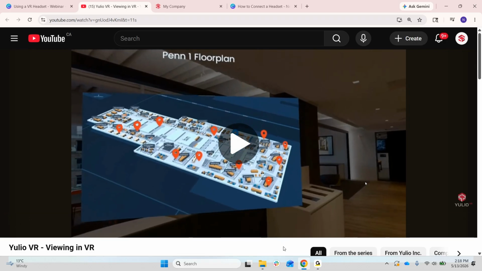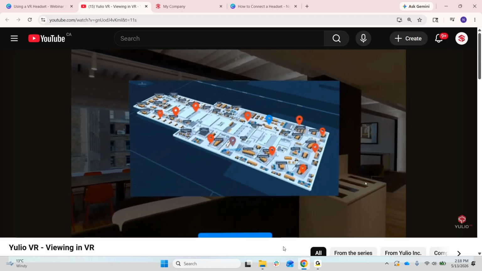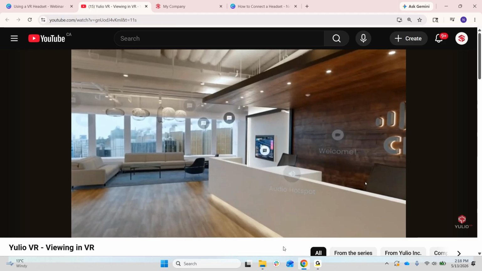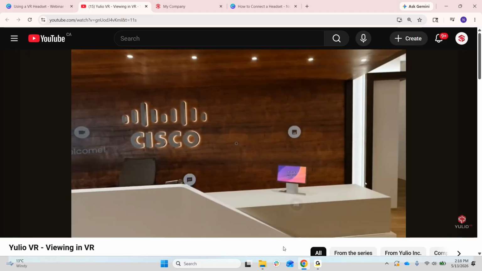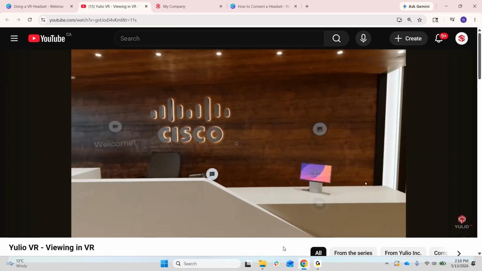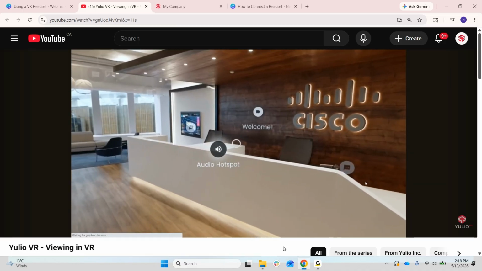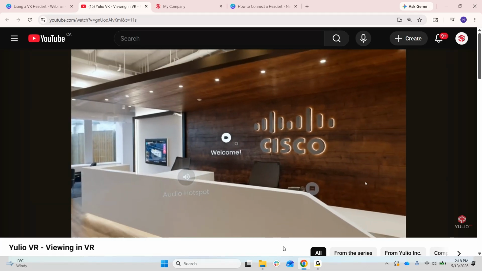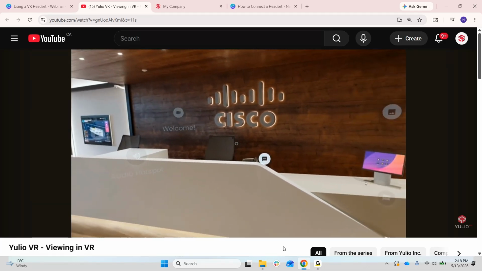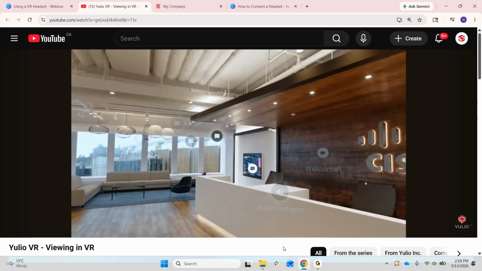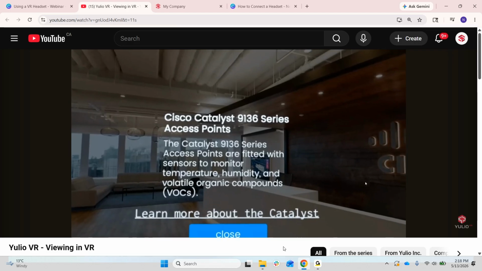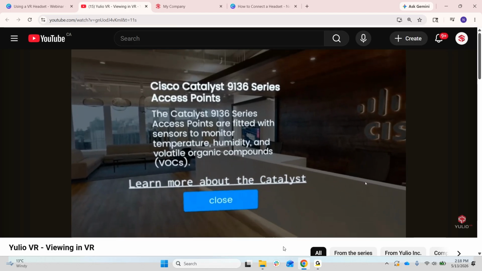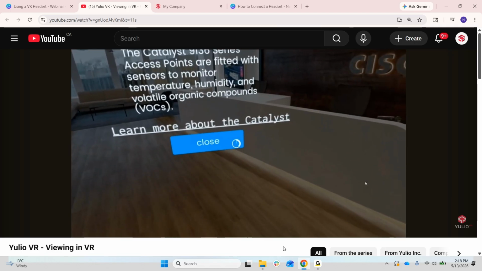So they're going to do that now, hold their gaze over one of these markers and navigate back to reception. So we're back in that reception area. And as you can see, there's various other enhancement hotspots around the scene, which again, you can activate just by holding your gaze over them. As a reminder, Yulio's hotspot options include text, image, video, audio, and augmented reality. And you'll see this user is just going to go through and activate some of those just to give you an idea of what they look like in VR.